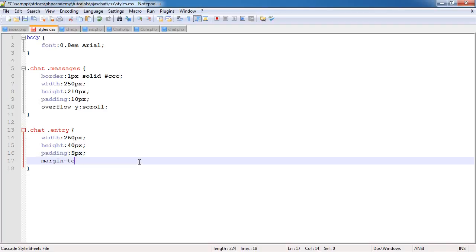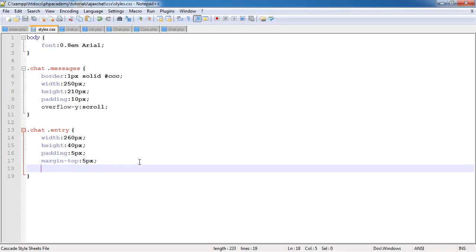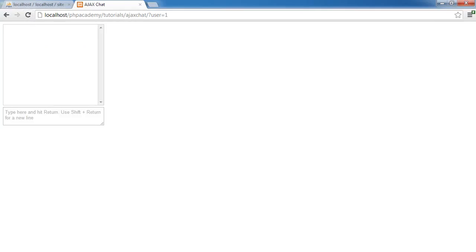I'm also going to give a margin-top of 5 pixels just to bring it down a bit from the container above, and I'm going to give a font of 1em Arial just to override the default here. So that's what it looks like. When I click in here now and start to type something, you see the placeholder disappears. We've got our chat area here and then our text area here.